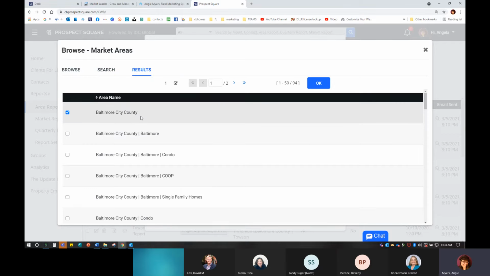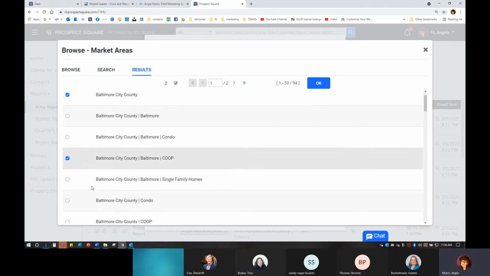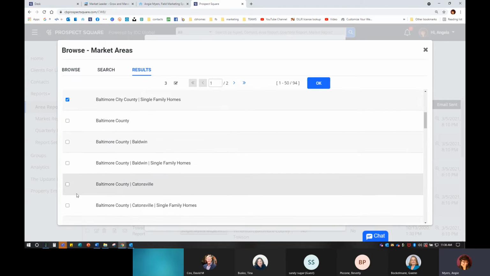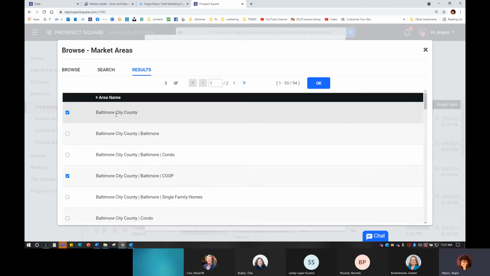So I'm going to select Baltimore City and I'm going to select the co-op. So you can go through and select as many of these as you'd like. So yeah, you can select the county, or in this case, Baltimore City County, and then maybe the co-op as well, and it will blend that information together. You'll get all the county information or the city information on the top, and then the co-op information will be down toward the bottom a little bit more. It'll piece that out for you.